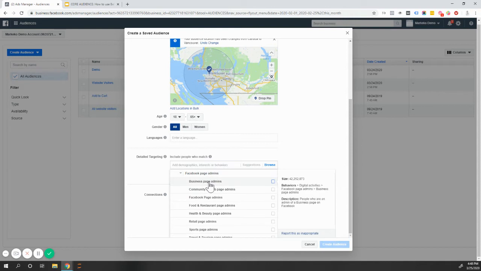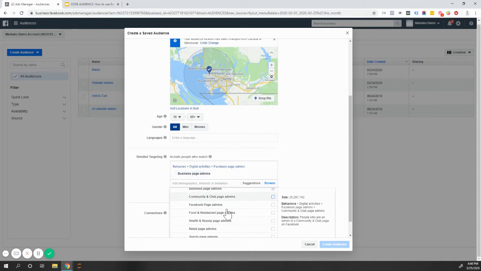Digital activities, because I can actually use what I was saying before, business page admins. And so if I'm looking to target specific niche markets, right? So let's say I have a digital product that I want to target, or I'm actually looking for business owners and specific business owners, right? So let's say I'm looking for food and restaurants. I'm looking for health and beauty. I'm looking for sports, travel, and tourism.